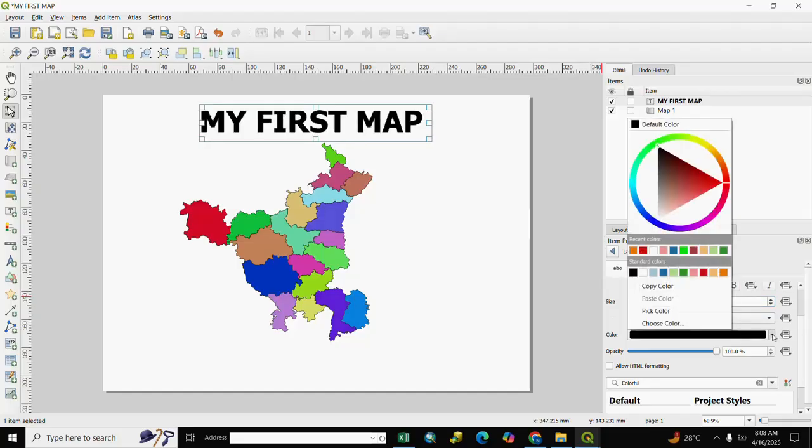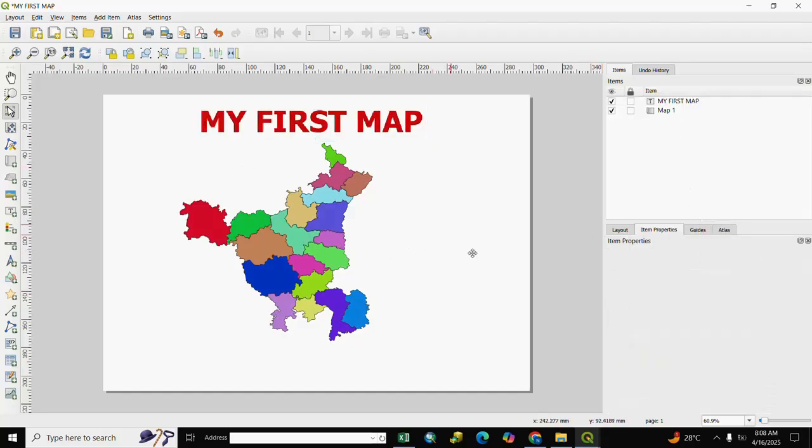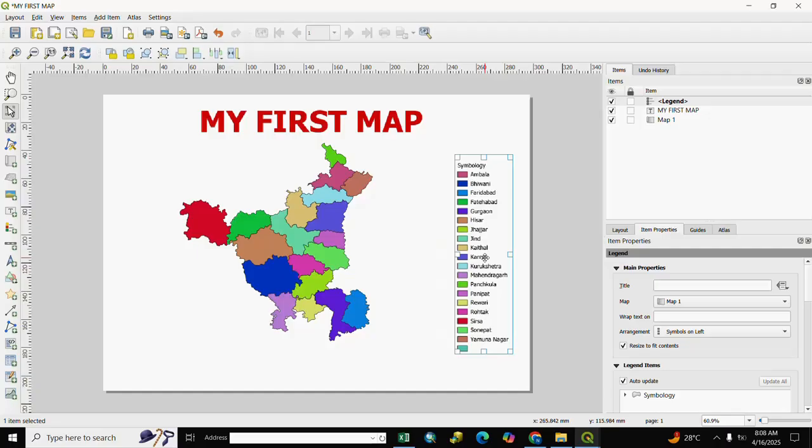and color, if you want to change color, you select here color and OK. Our map text is complete, and we go to legend. Here is our legend. We click here legend and we drag here legend. Here is our legend, and we adjust as per our requirement.